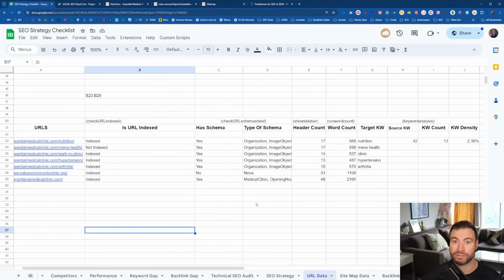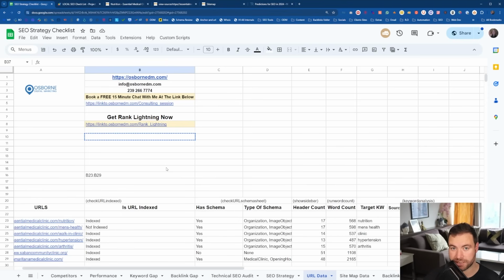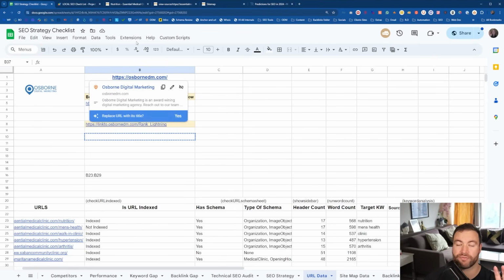Now I'm going to walk you through exactly how to use it, and I'm going to show you all the examples and talk you through what you want to look at, what you don't want to look at. So this is how you use the Google Sheets for SEO success. Now it's a very straightforward system, but you don't want to get it muddled up.